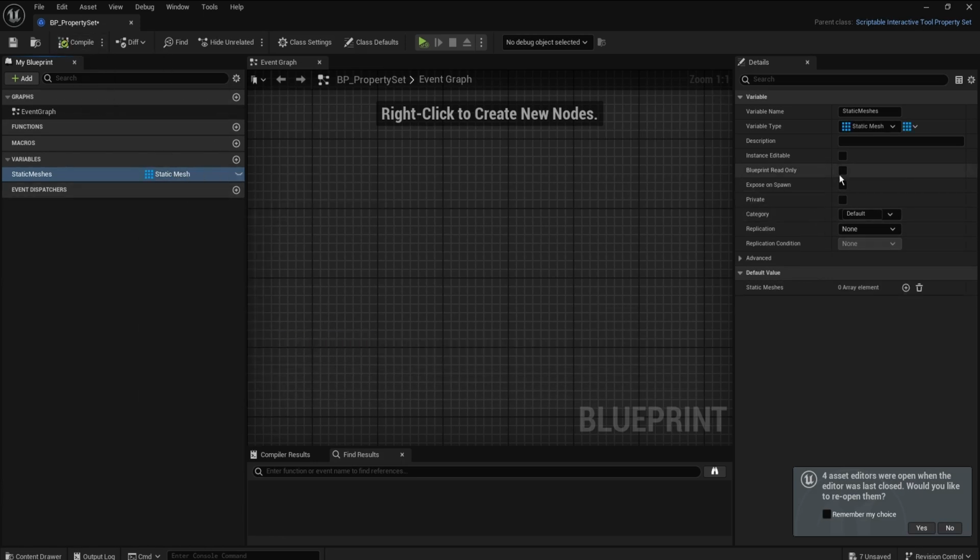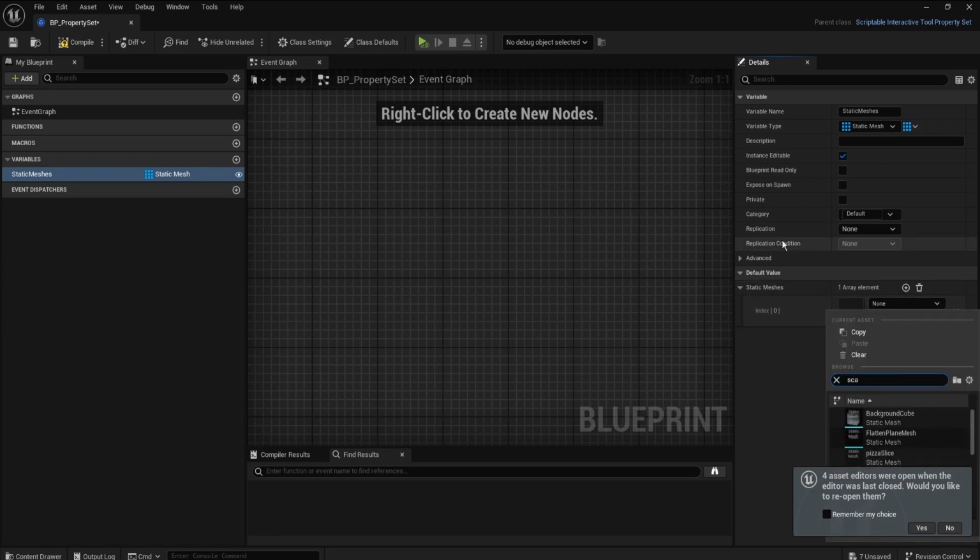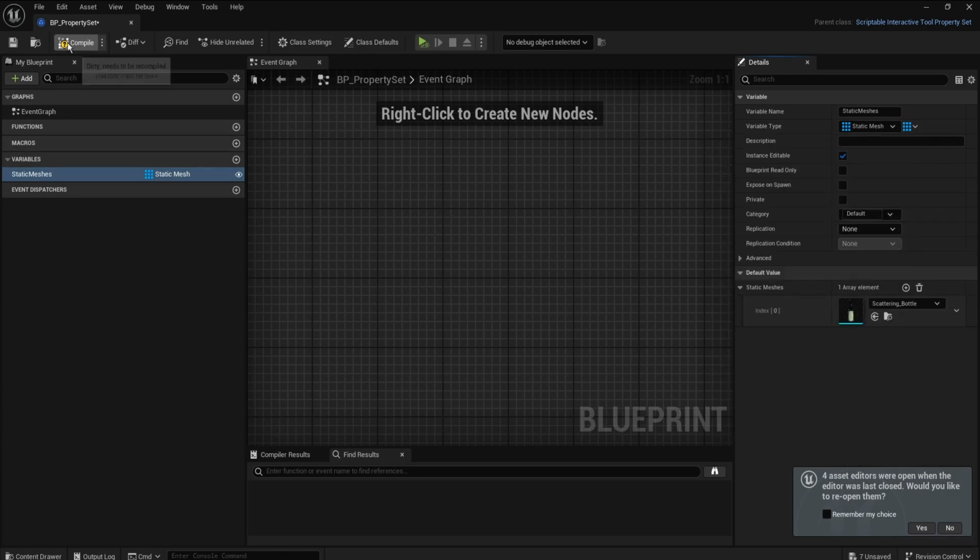We will compile it. To be able to access these, you need to make sure that you click instance editable here on the right side. We'll click that, then we'll give it a default value. I have some assets I already made from a pre-created project, so we'll just throw in a bottle that I made. Okay, so that's everything on the property set side.